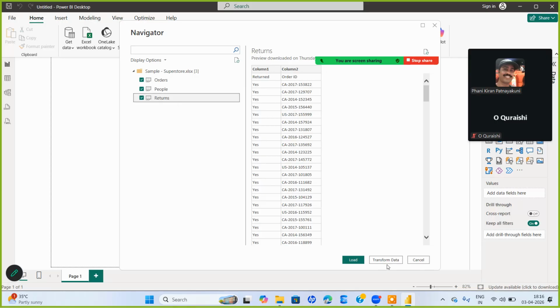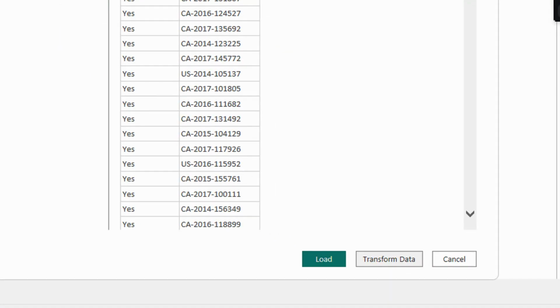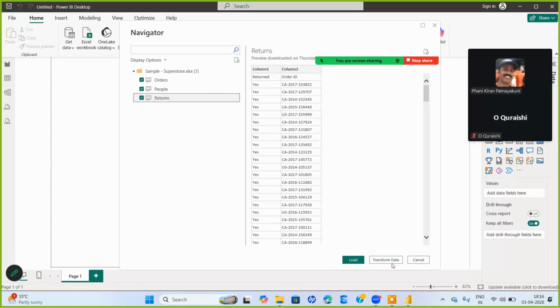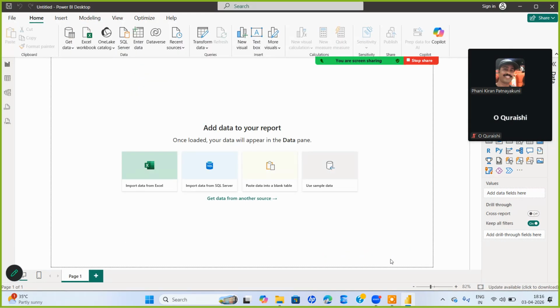Now if I go here, you can see a Transform button. You can load the data directly only if everything is right. If you feel there are some errors, then you need to transform the data. If you don't want to load and want to go back to the previous stage, click Cancel. So for now I want to transform because I know there are some errors. So I'll hit Transform.